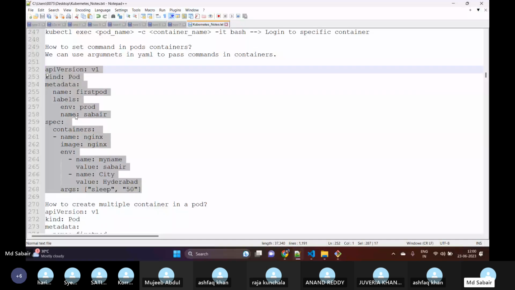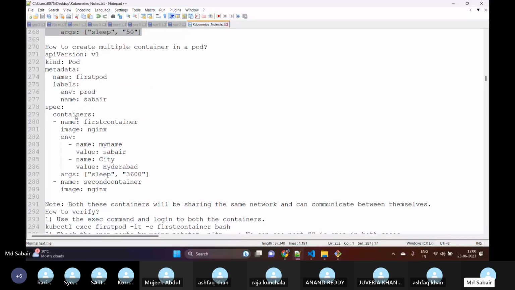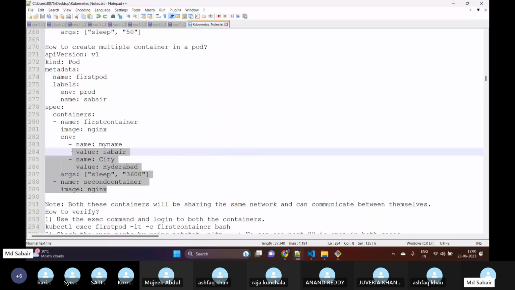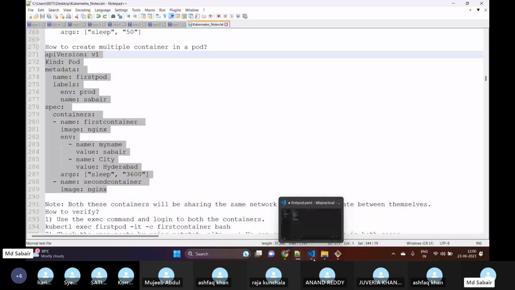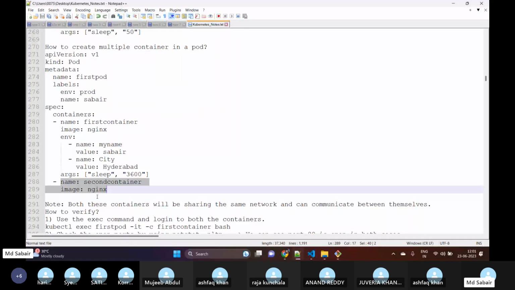Okay, we were talking about multiple containers, but we haven't created any multiple container pod, right? So if we have multiple containers, then how can we configure them? If I copy this YAML file, it is the same YAML file, we are just adding inside containers. I'm trying to add one more container. So name, that is second container, and then image is Nginx.